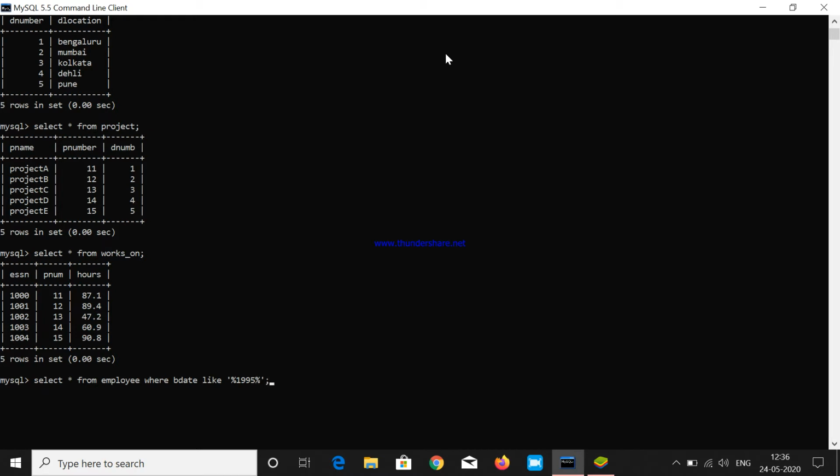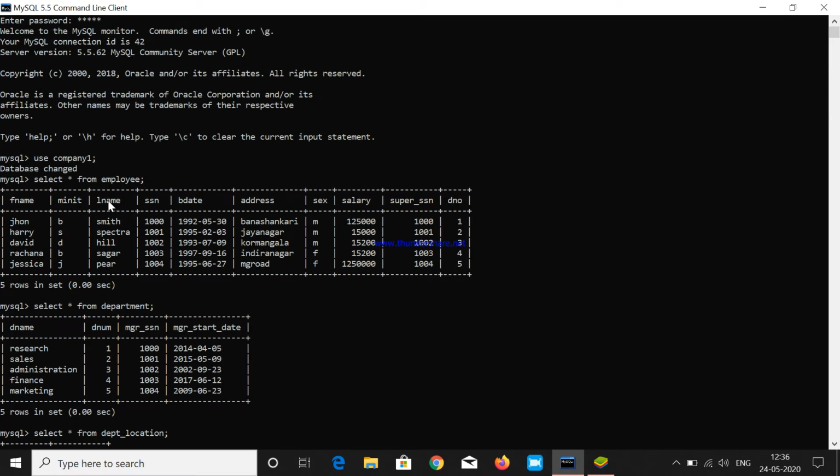The LIKE operator searches for a specified pattern in a column. It is necessary to compare a value to a similar value using wildcard operators such as percentage. Percentage represents zero, one or multiple characters. You can see here in our employee table the bdate 1995 is repeated twice, so 1995, 1995.